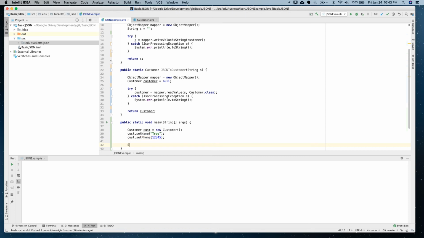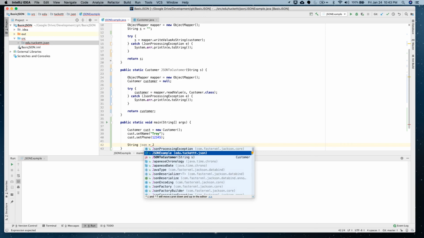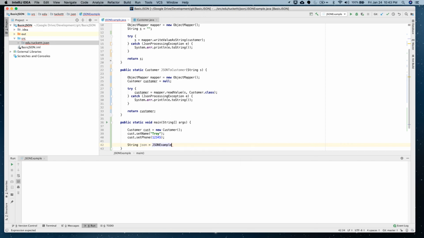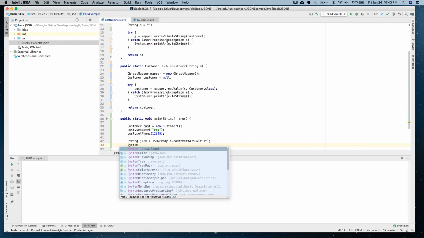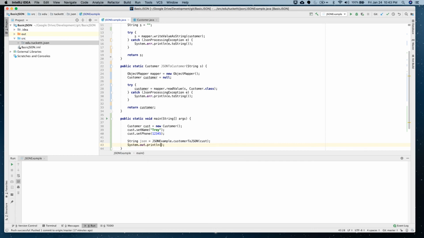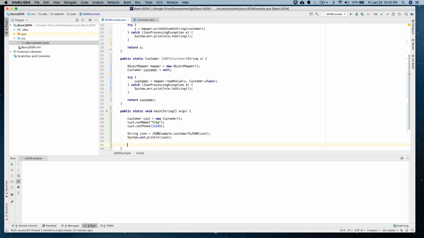Then let's define a string. We'll call it json, and that's going to be equal to calling this method. Now, if you remember, with a static, we call the class name and then the method. Customer.toJson. We pass it cust as a parameter. That's going to return us a string. And we'll just put the JSON directly into the string here.